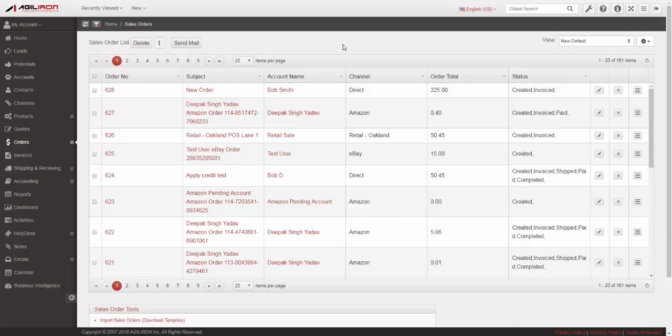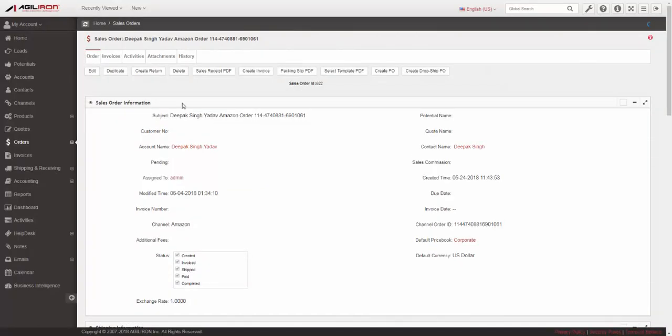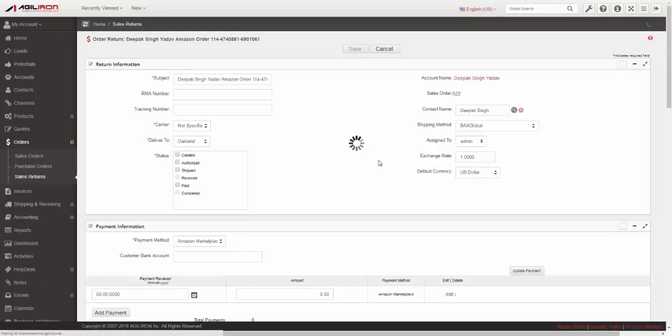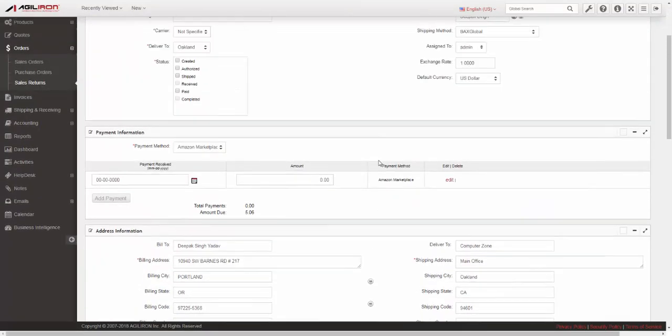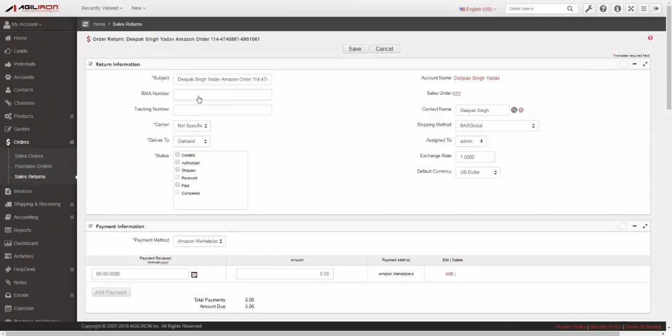To create a sales return for a sales order existing in the system, go to the Orders, Sales Orders tab. Click the subject of the order that will be returned. Click the Create Return button. This will bring up a sales return form with all the fields filled in from the sales order. The sales return form has an RMA number field. You can enter the RMA, Return Material Authorization Number, if it is provided to the customer authorizing the return manually, or allow the system to automatically generate a unique RMA number for every sales return.